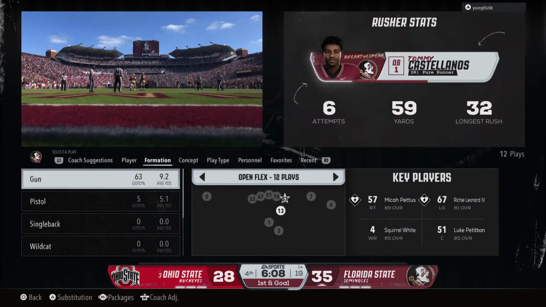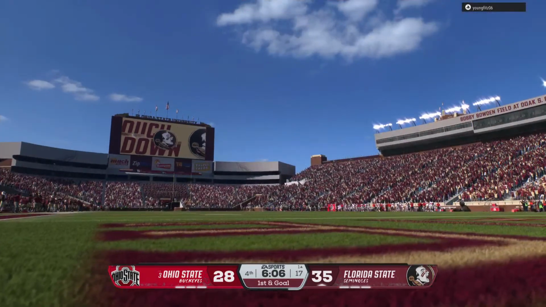So after reviewing the undisputable video evidence, the replay booth has decided to overturn the call.